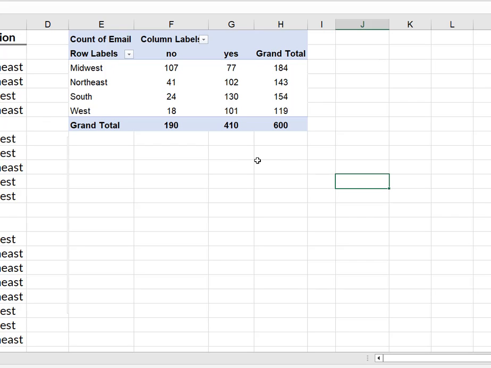It's often preferred for us to express contingency tables in terms of percentages. In other words, what percentage of the total was the 107 no's? So we're going to go back to our contingency table box, and we're going to convert those to percentages.